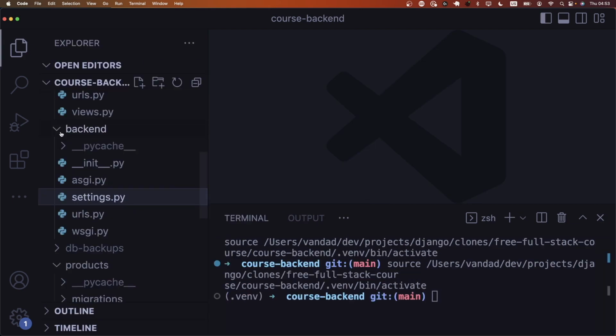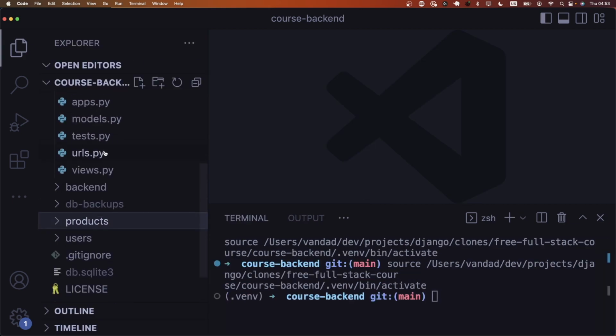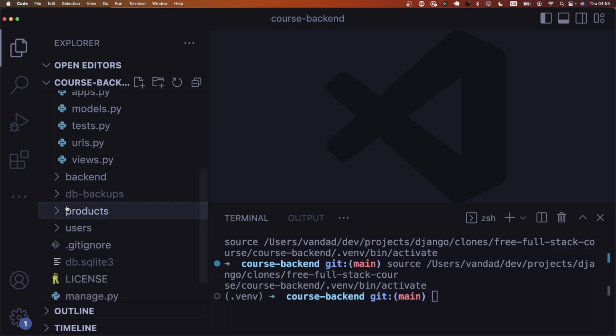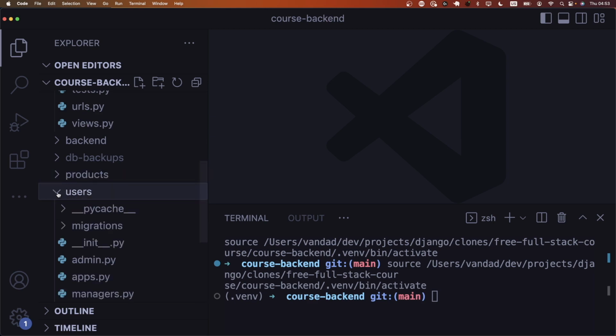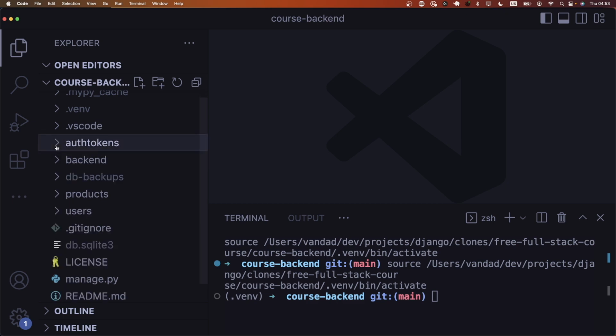Now, let's have a look at the applications that we have in our Django backend. We have the backend, which is the root of our entire backend project. We have products, which has nothing to do with users at the moment. And then we have users, but we also have another application here called auth tokens. If the auth tokens application is only responsible for giving us an access token and a refresh token, then we shouldn't try to do the registration with auth tokens. So auth tokens should have nothing to do with registration of a new user.